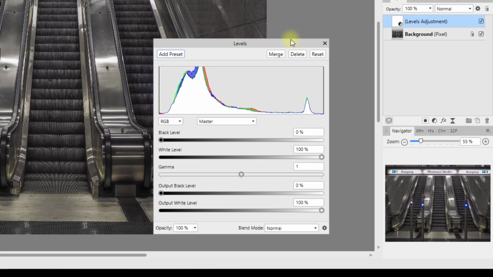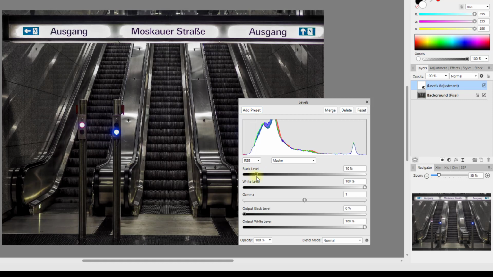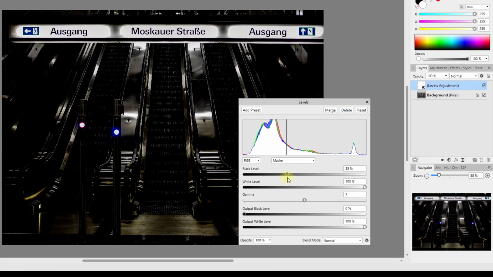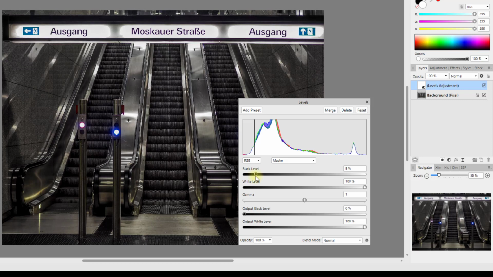The first thing I will do is move the black levels slider, and as you can see, if I move it to the right, this will get much darker, but I'm just going to move it over to about 10% just to make these darker pixels much darker. And then I'm going to move the white levels by the same amount, so minus 10% from 100 is 90, so I will move this down to 90%.